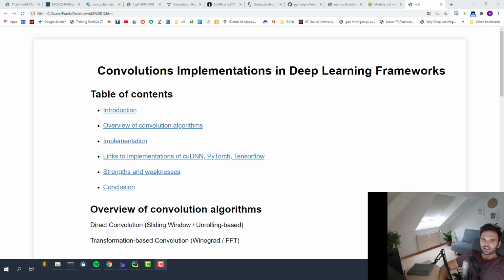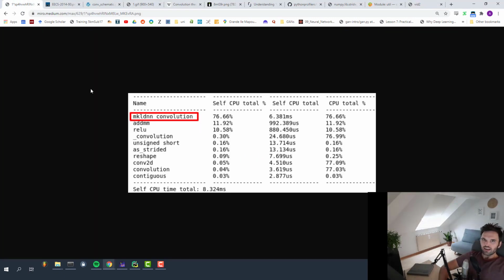In this video we'll talk about convolutions, and first I want to motivate the fact that we need a very fast implementation for these. If you profile a typical neural network layer, you will see that convolutions take up most of the time. Here's Intel's convolution implementation, which is called Math Kernel Library Deep Neural Network Convolution, and it takes up 80% of CPU time in a CPU implementation.